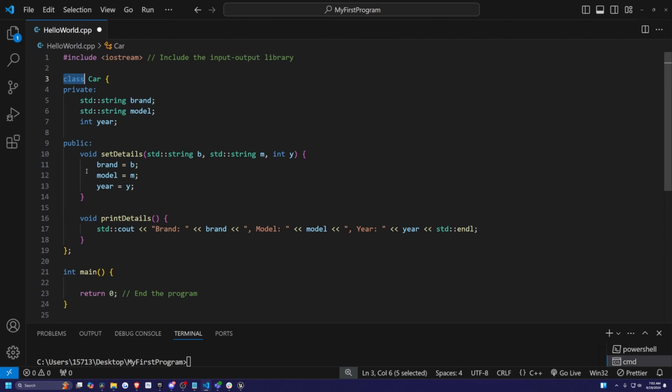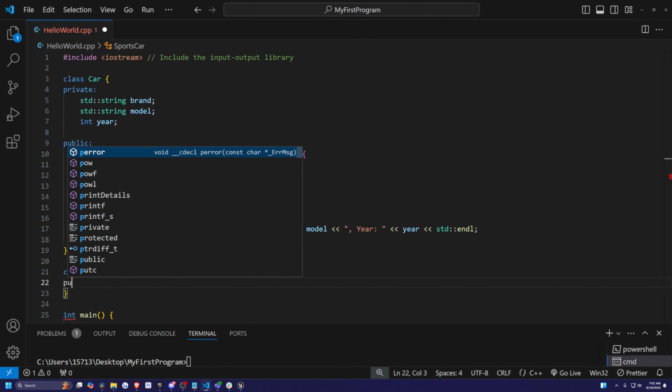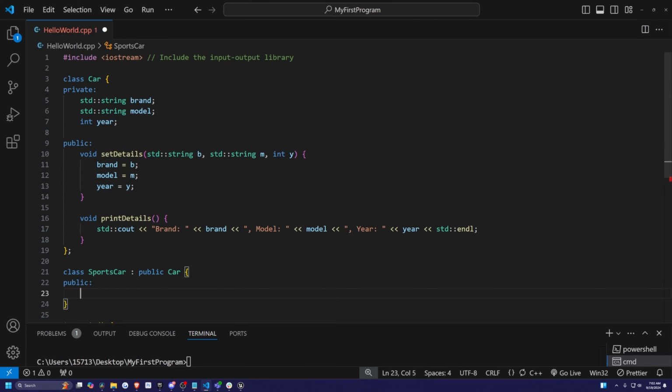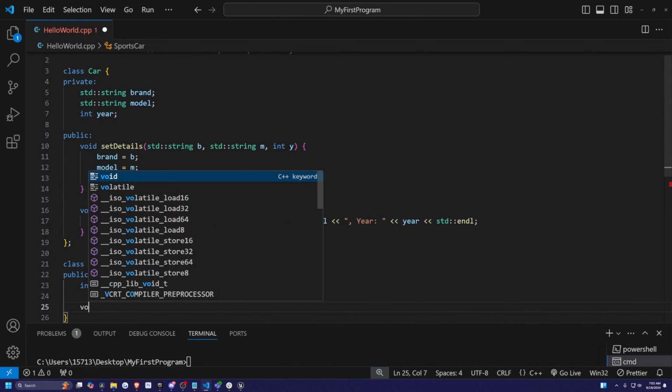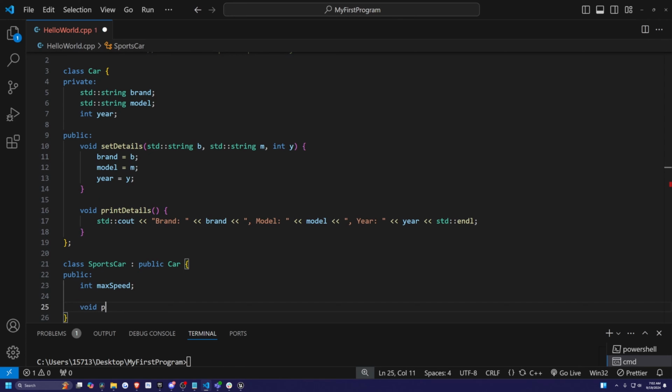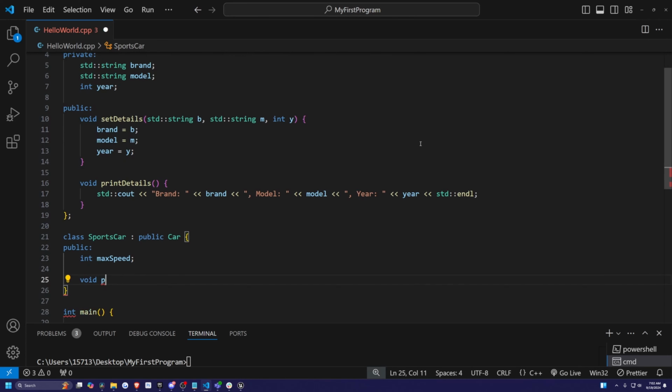So under my class car, it ends over here. I'm just going to go down a bit and create a class sports car, and then I'm going to do a colon public car. And I'll make a public keyword, and inside I'll declare a variable called max speed. And then I'm just going to create a function to print the max speed.